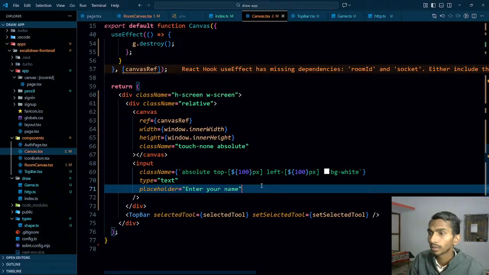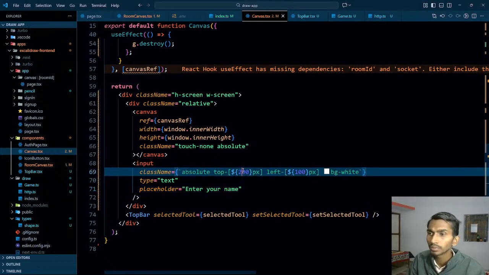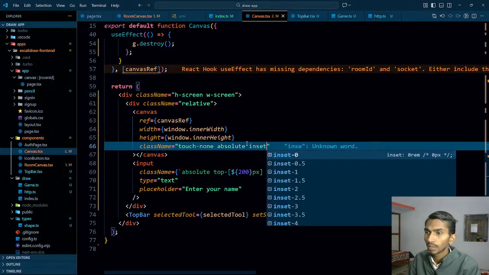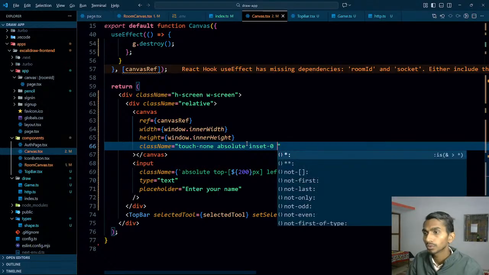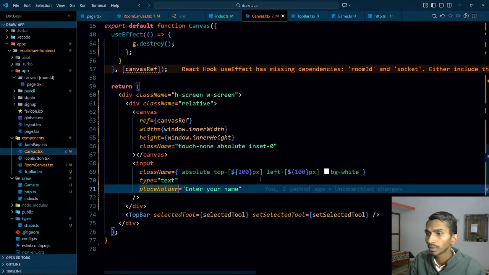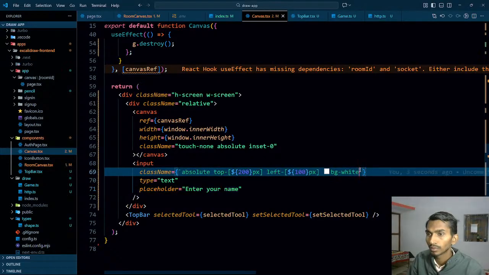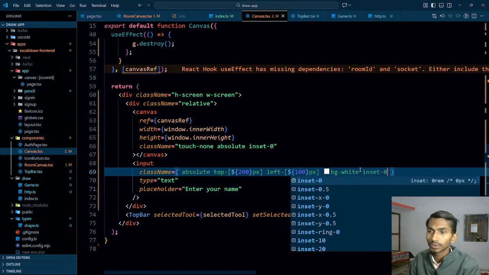Okay, and then absolute from top it is 100 pixel. bg height I can give it 200 pixel and nothing changes. The inset can be 0, so ultimately it will take the whole thing. If I give it inset 0, it's not visible.